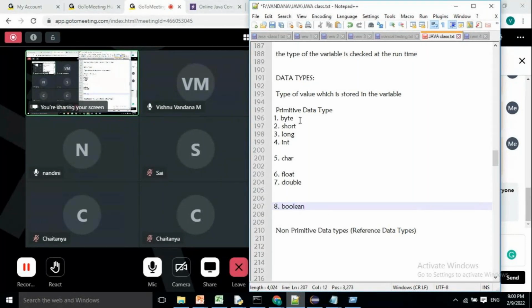Okay, these are the 8 primitive data types which we are going to use in the Java programming language. Byte, short, long, int, character, float, double, boolean. You might have heard of this terminology earlier also. If you are very familiar with the C programming language, you might have come across these terms.